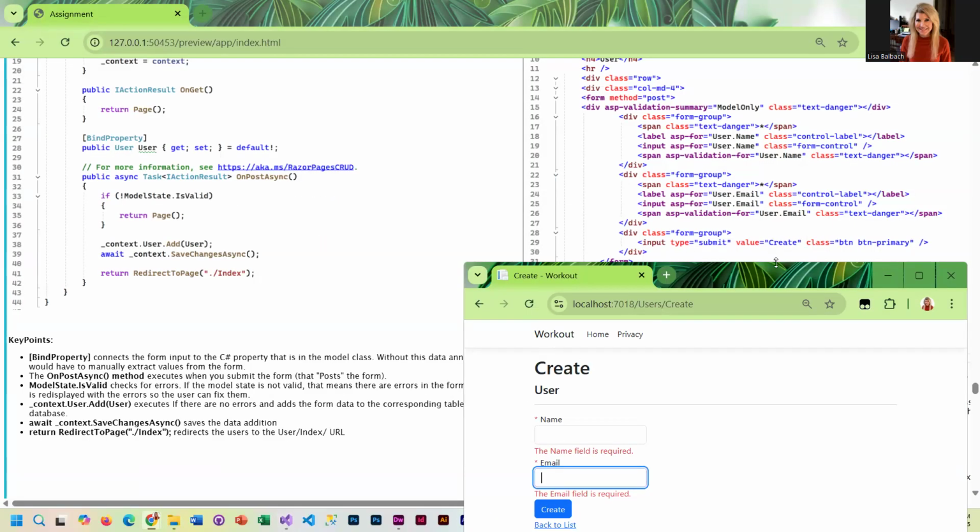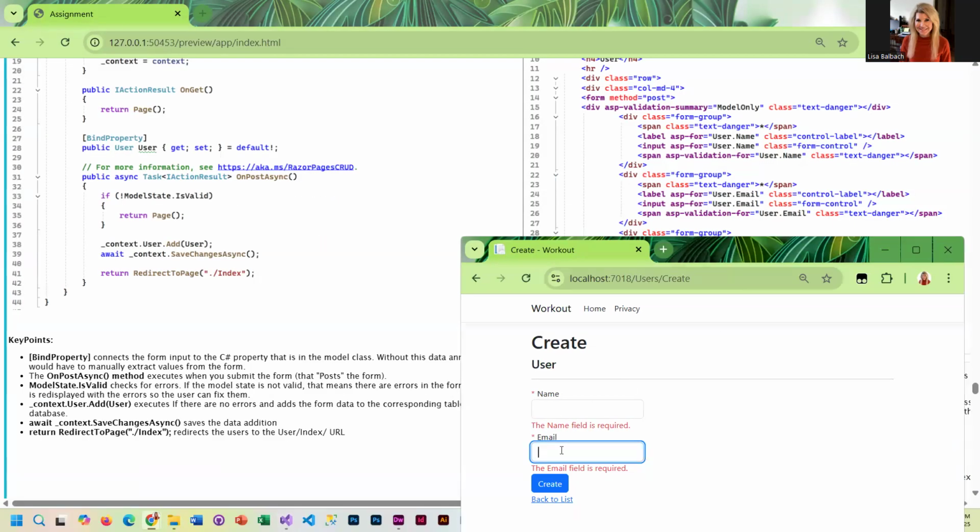So if I fill it in and I don't make the email address valid, it'd be something like this. Now it's showing the email address is not a valid email address. Now it's switching to say it's required. So it's looking at those rules and displaying whichever one is applicable, which is pretty cool.